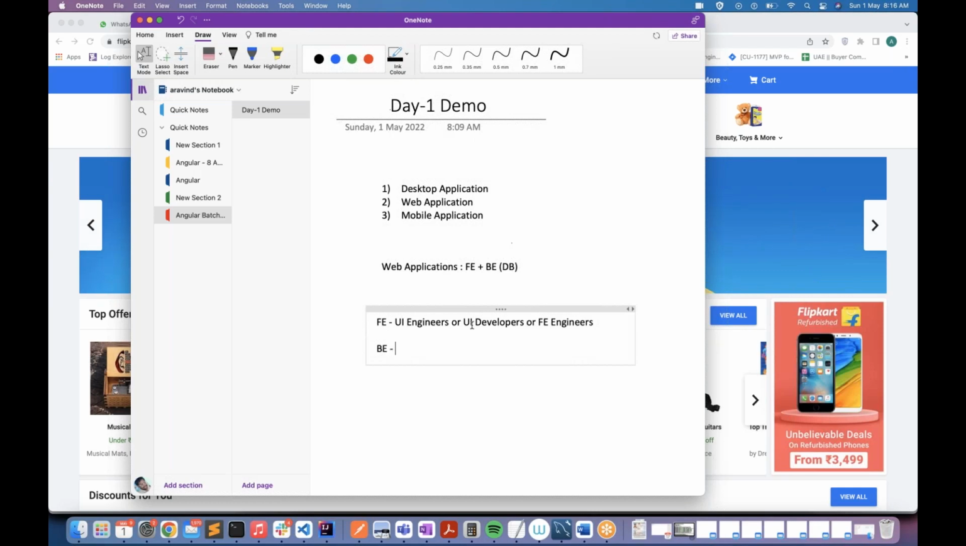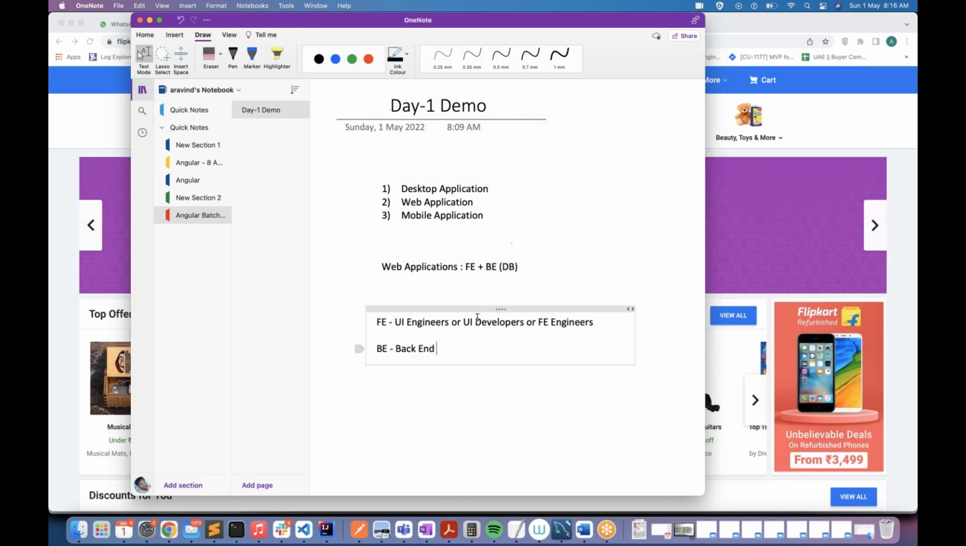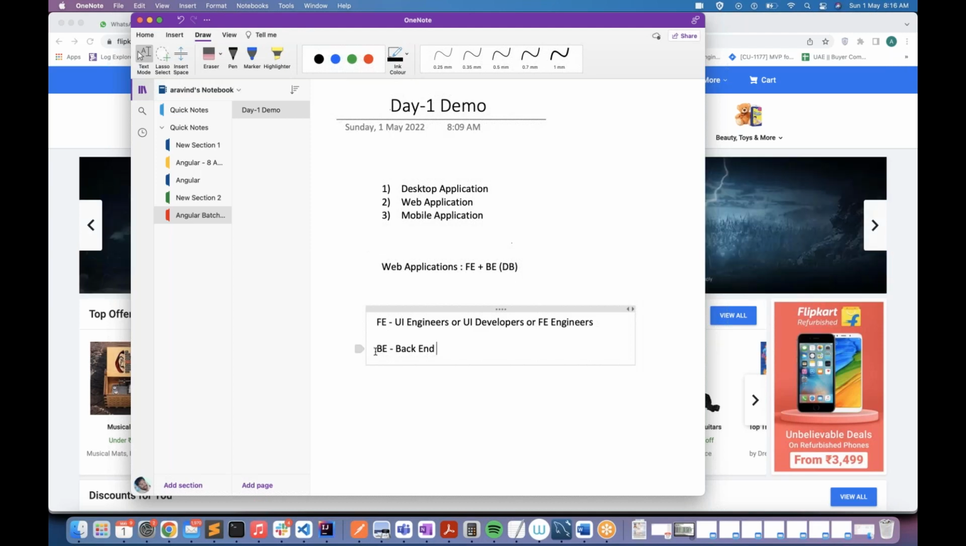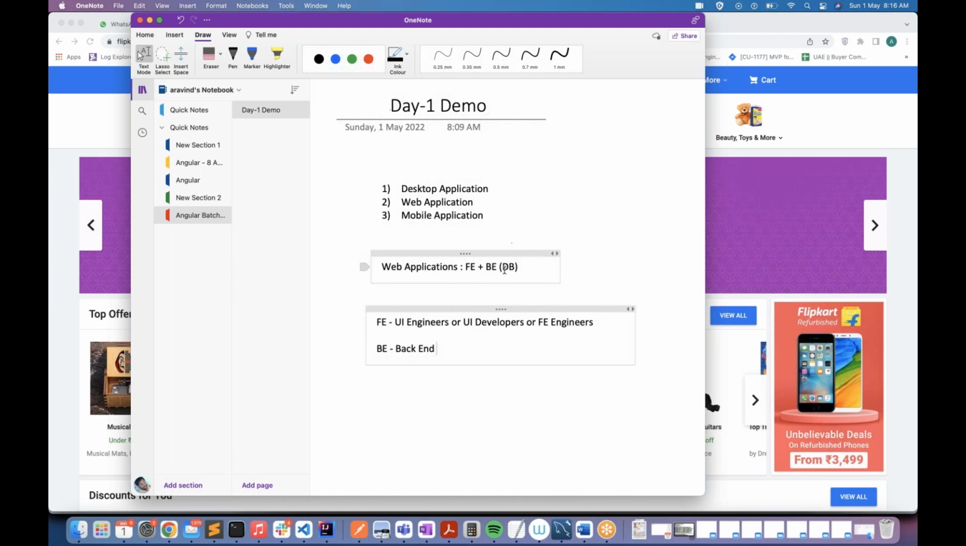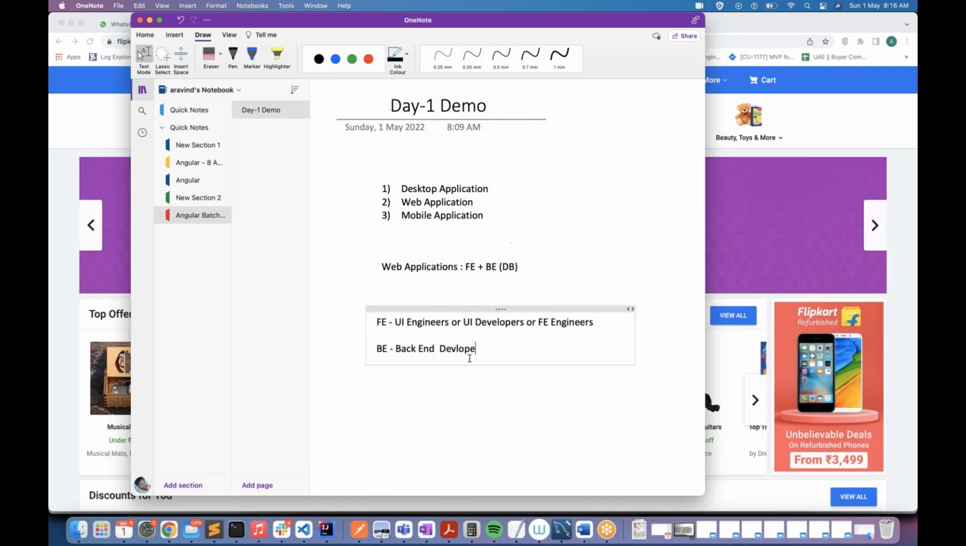BE is called backend. Backend engineers will also work on database as well. Most backend engineers, 99.9% of the people, will also work on database. Whoever works on backend should also know database skills. That's how it has been designed. So these fellows are called UI engineers or UI developers, and these backend fellows are called backend developers or backend engineers.